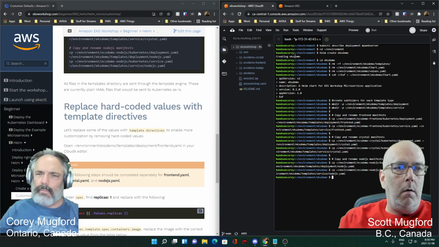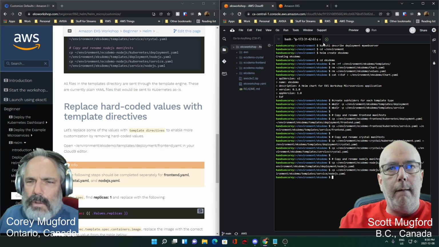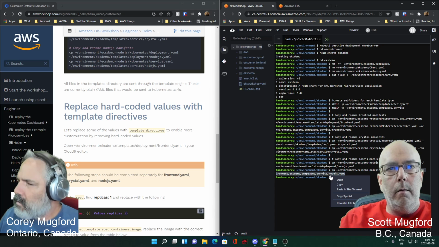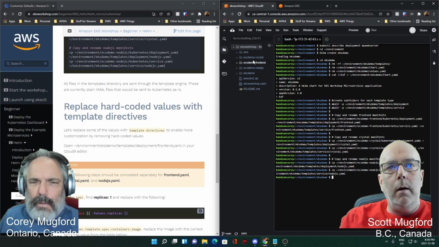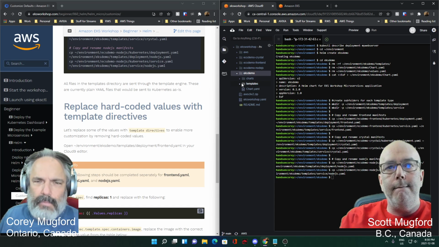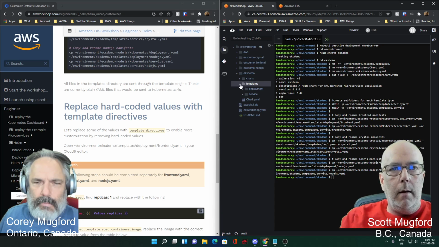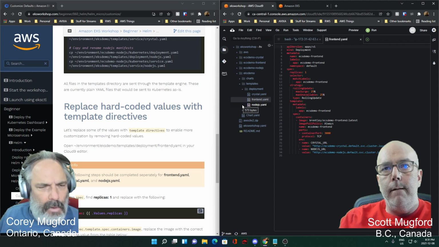If you go to your terminal and explore your files, you can kind of tell where it is. EKS demo, yes, there it is. That's the structure. And then templates, and then deployment, and then front end. Just open that one. That's what it's telling you to open.